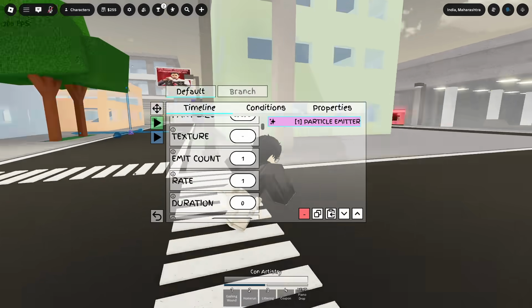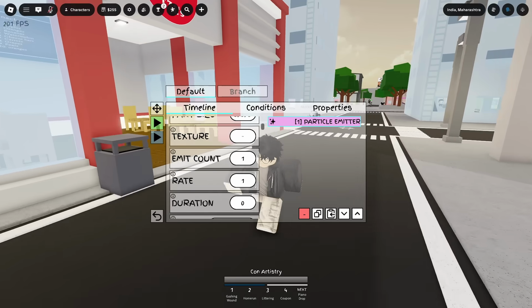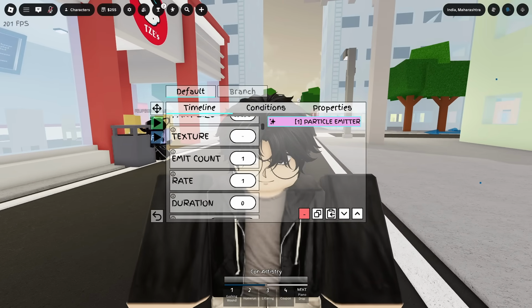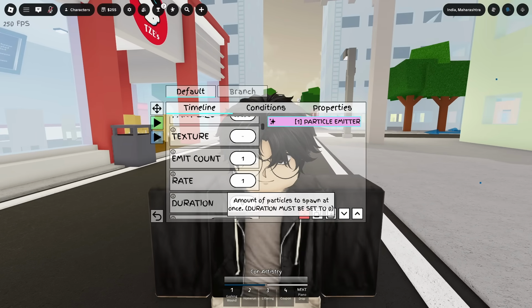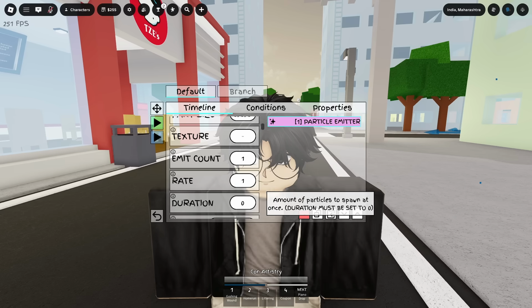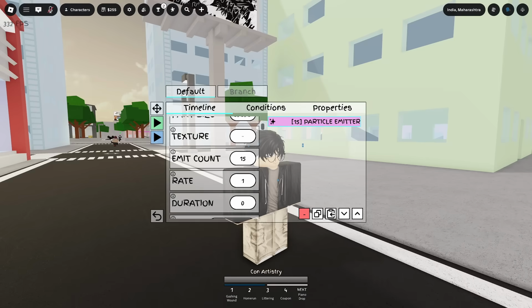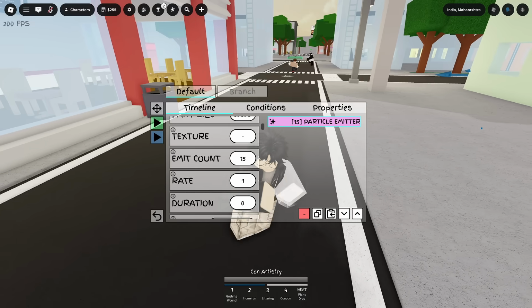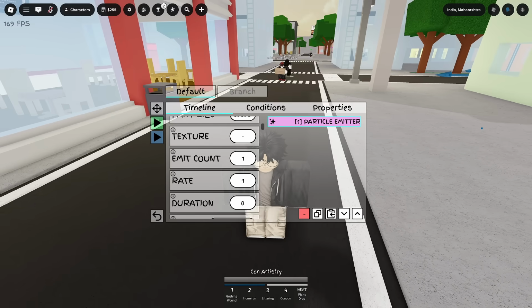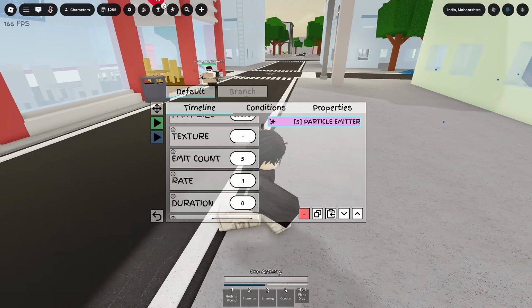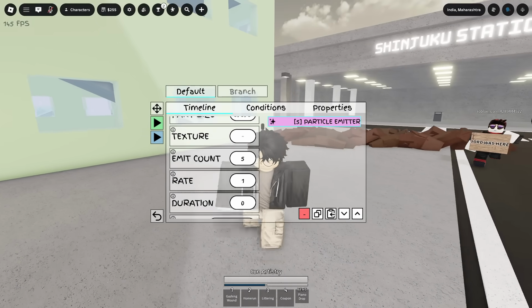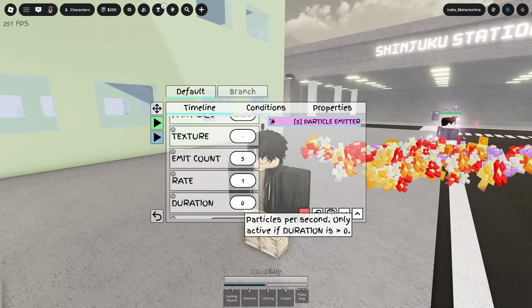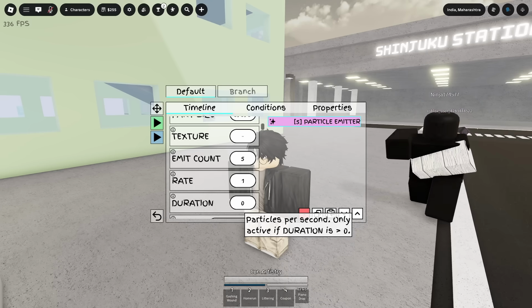Now, emit count and rate. They work together. Emit count is how many particles you want to emit, or spawn, at once. The duration must be 0. You can see it's written. If I make it 15, it's going to spawn 15 at once. See? But if I make it 1, only 1. If I make it 5, it's going to spawn 5. See? Okay, that's good.